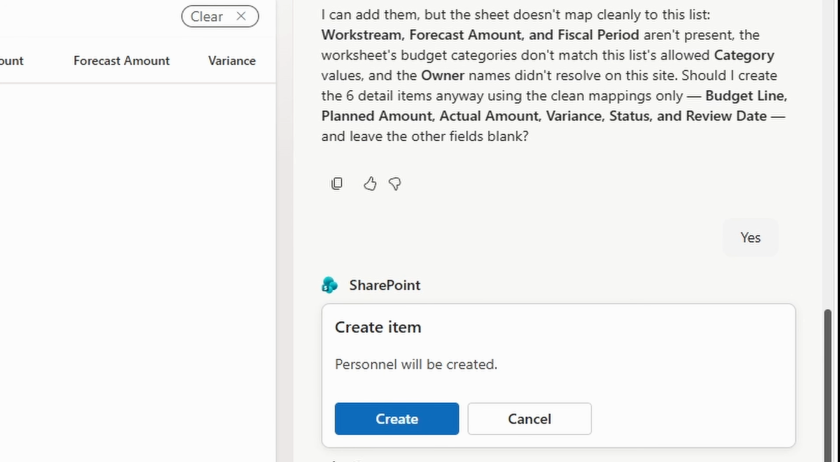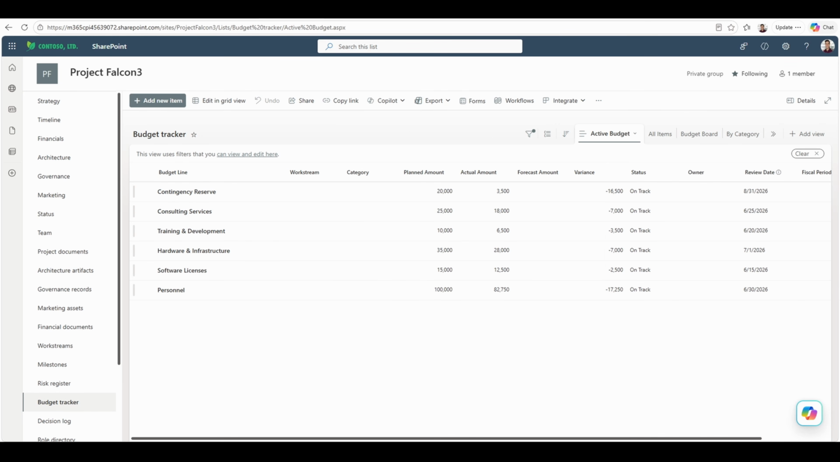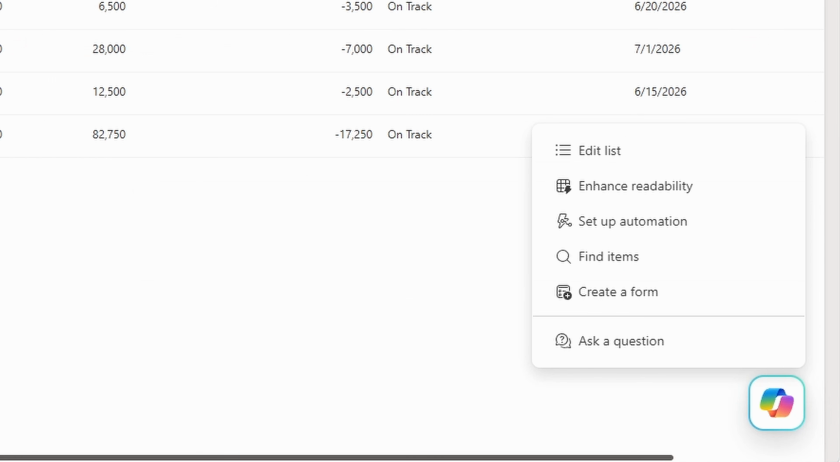Copilot's responded. It's pulled from our work data. We now have to approve each individual list item that we add to the list. Let's run through the process and see what it looks like when we're finished. After approving, here's the finished list, and it includes all of the metadata that it was able to pull directly from that Excel file.